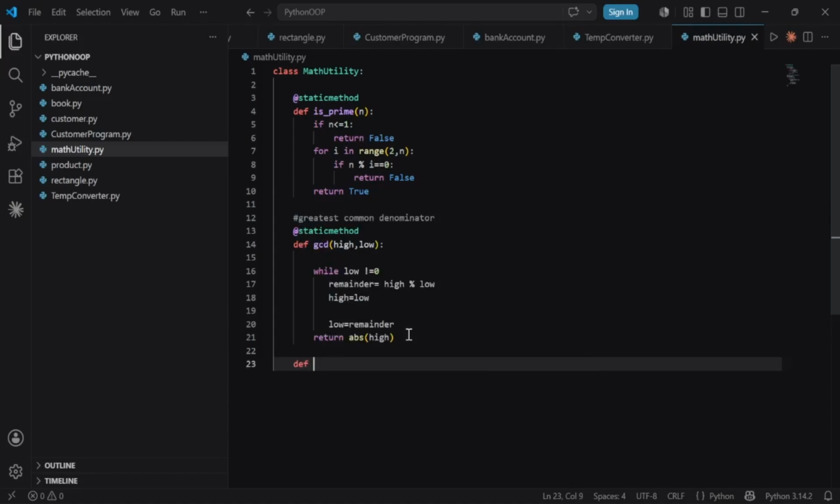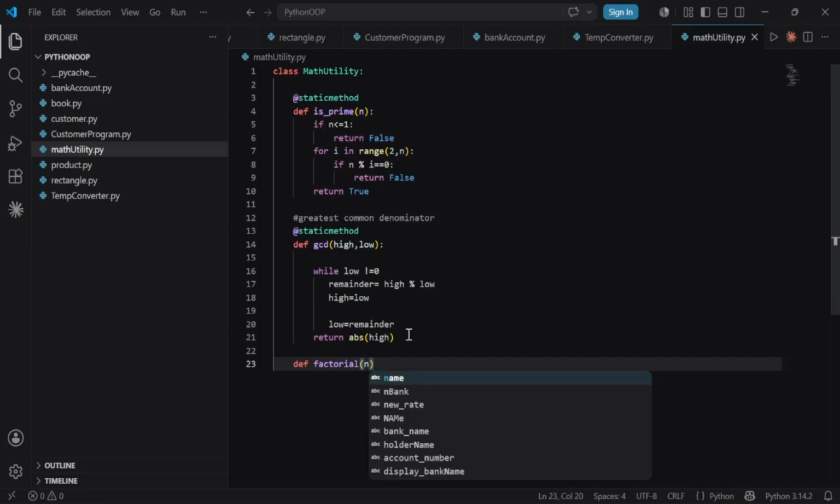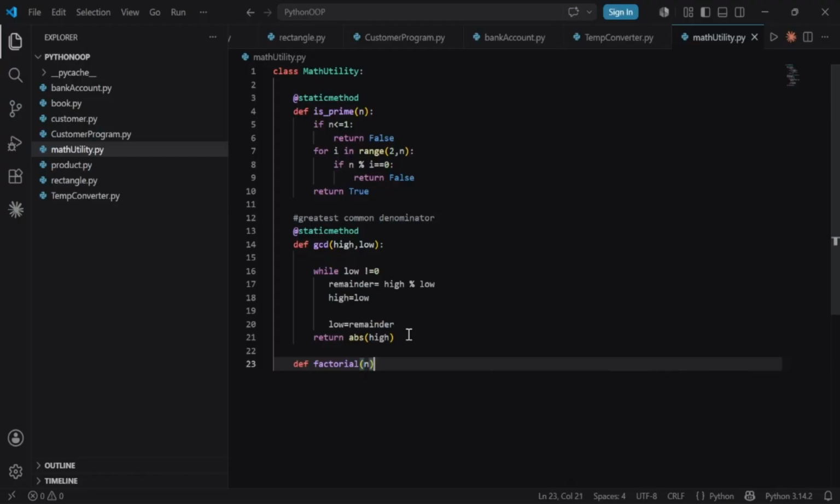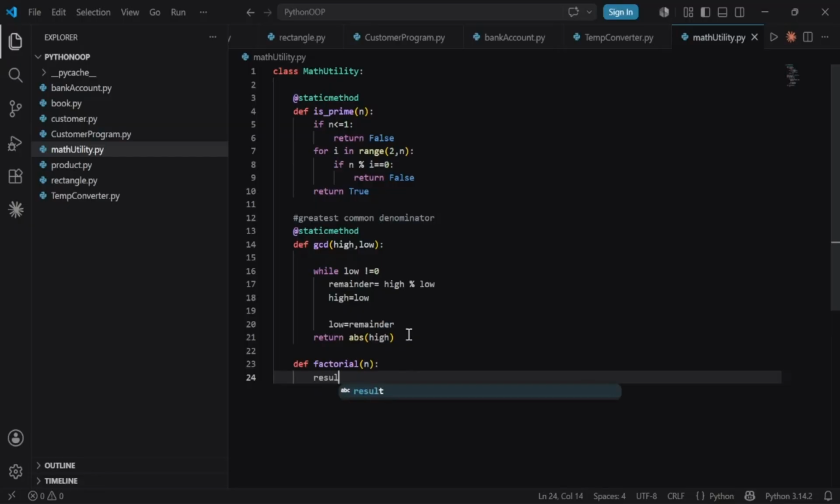Yeah. So we'll say factorial, which will be receiving n. For example, if I pass 4, it has to return the factorial of 4. And people always say the factorial of 0 is 1. So we're going to keep up with that rule.